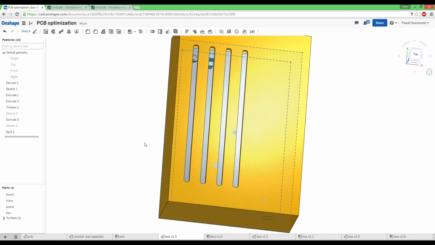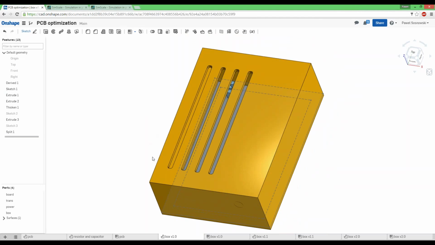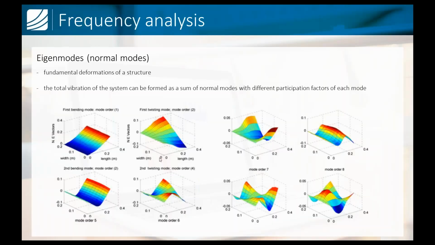All right. We made our first design, and now it's time to make the first tests. We could build it, or we could go and perform the simulation. The first thing would be to decide on what kind of simulations we are looking for. The first and the simplest one, especially for vibrating systems, is the frequency analysis, where we will be looking for eigenmodes or the normal modes of vibrations for the system.